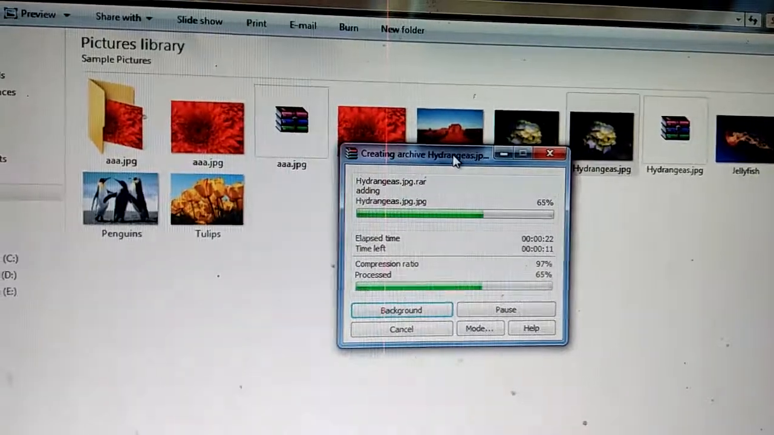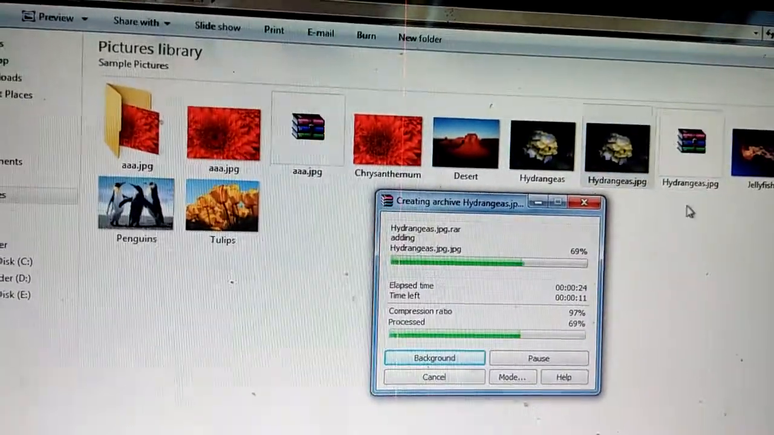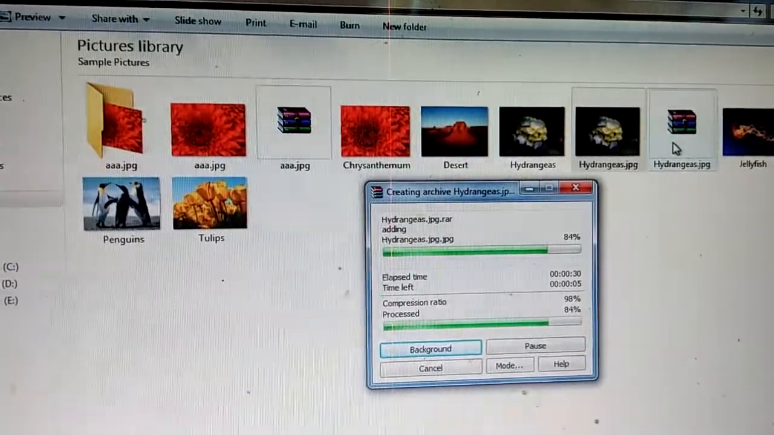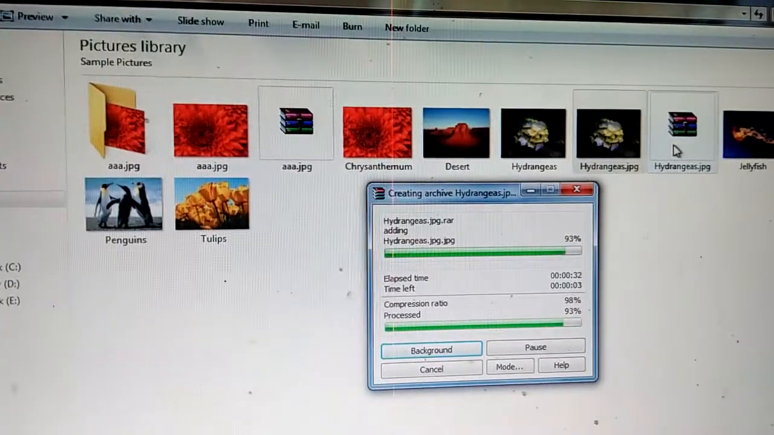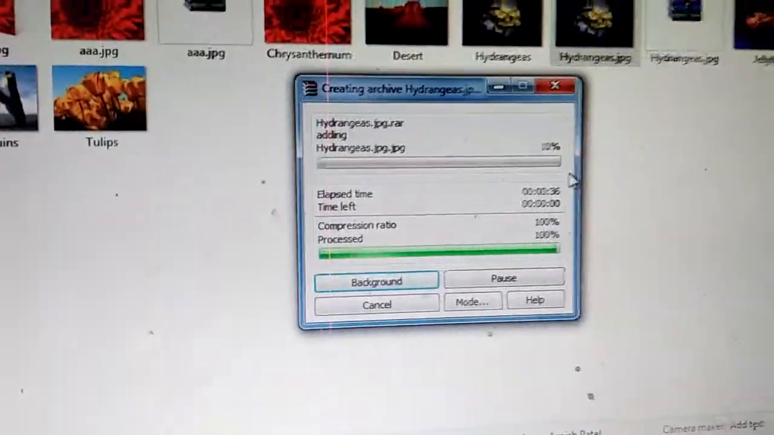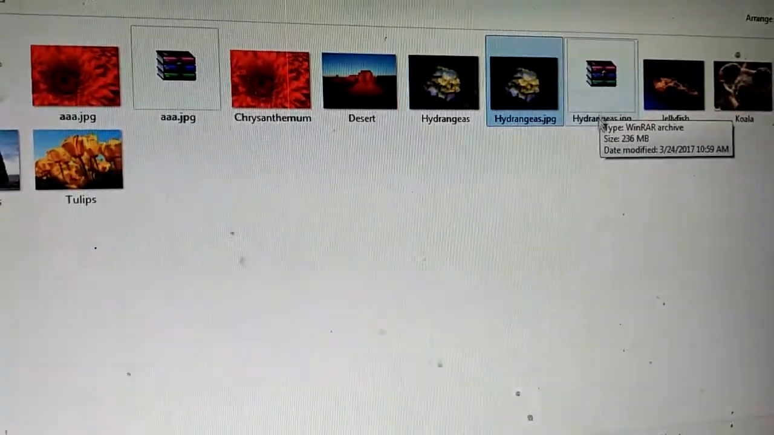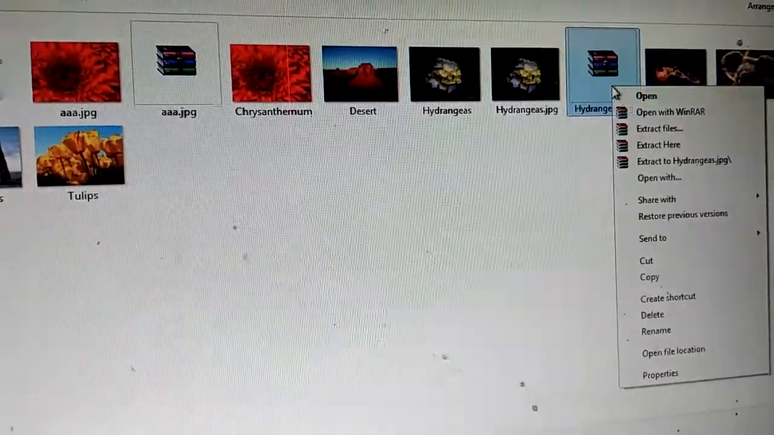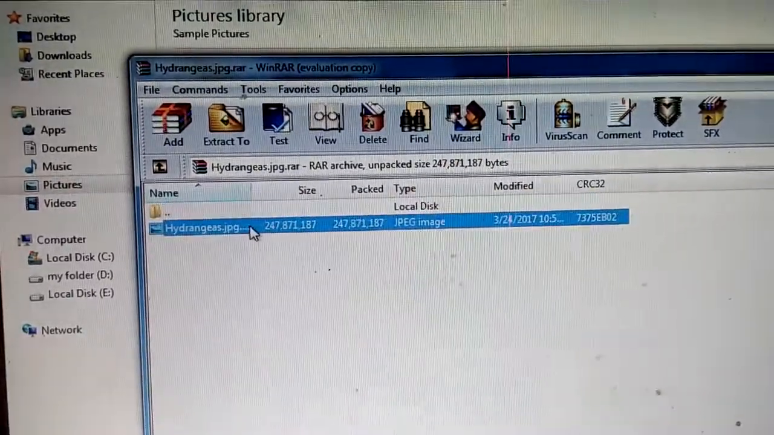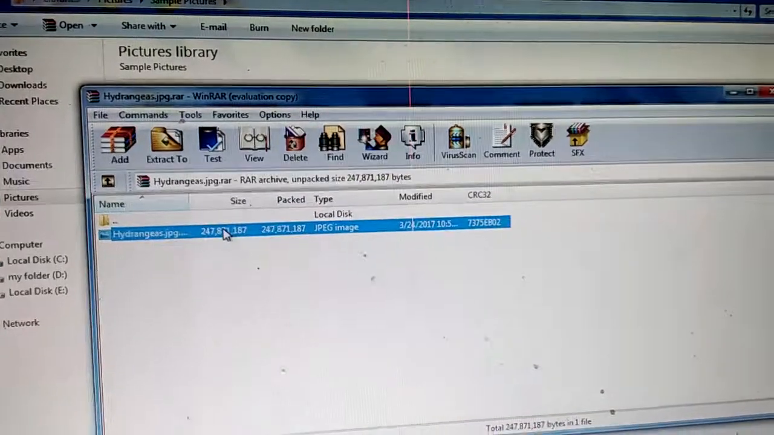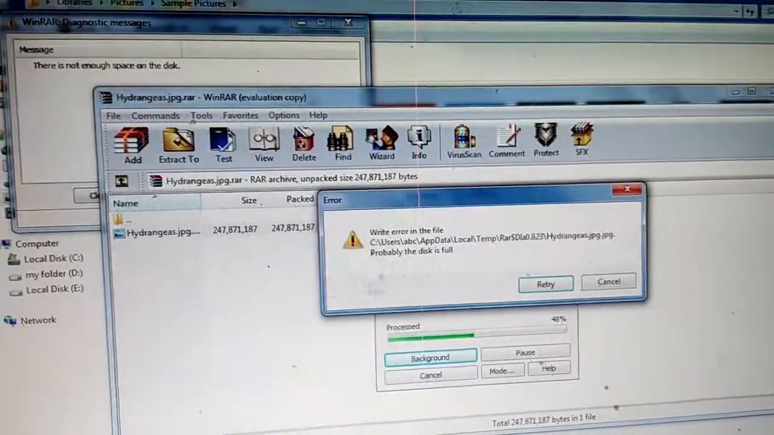When this process ends, you will be able to see all the data which you have bound. The data is being bound; 94% completed. A small bit more. It is completed. Then you will click on the stacked file, hydrangeas.jpg. Then click on it, open with WinRAR. Now you see the photo like that. When you click on it, this photo will open, and in the same photo the whole data will be bound.